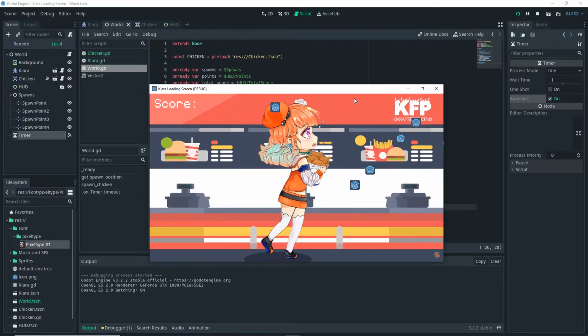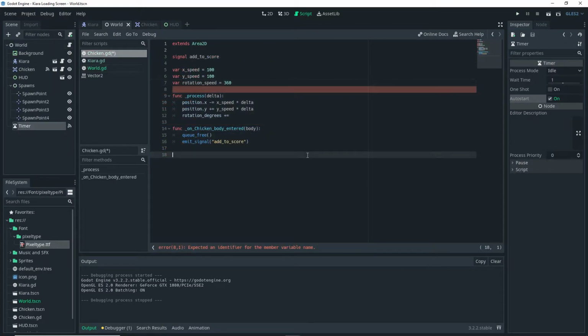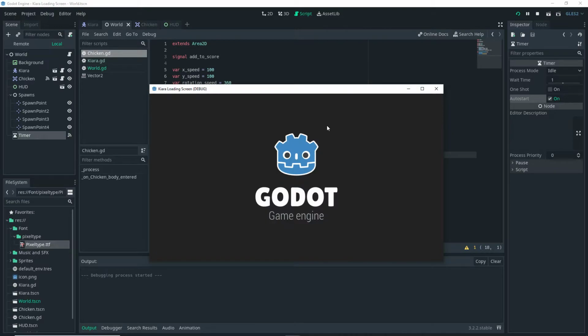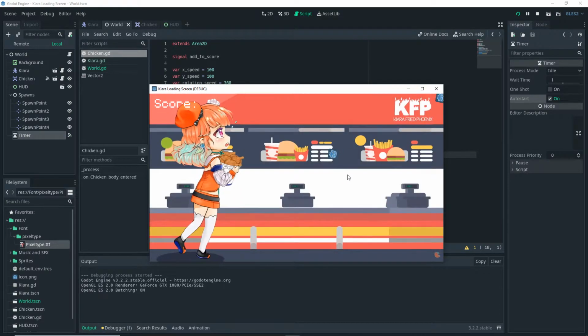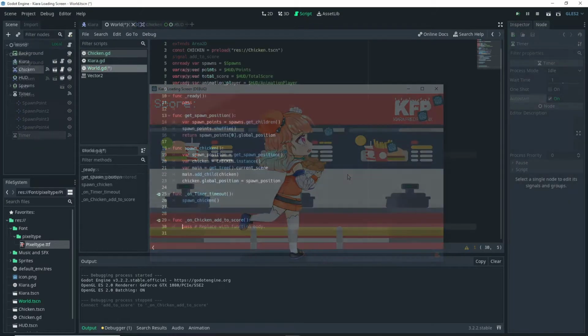Don't worry, there'll be chickens eventually. And yeah, look at that, we have chickens spawning. Now I did also want to give some rotation to the chickens, and so I added some code to make them rotate, and look at that, they're rotating now, quite fast, but yeah, whatever.